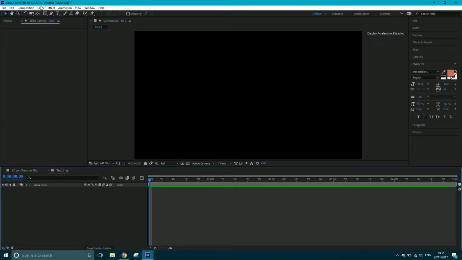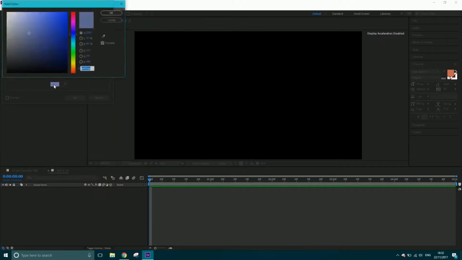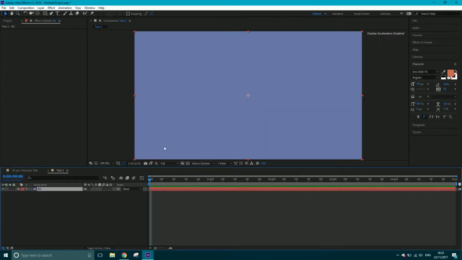Next I'm going to go Layer, New, Solid. And if you wanted to follow along with specific colours, these are the colours that I'm using, 6975A6. Click OK, and let's just call this BG for background, and click OK, and there you go, that's there.